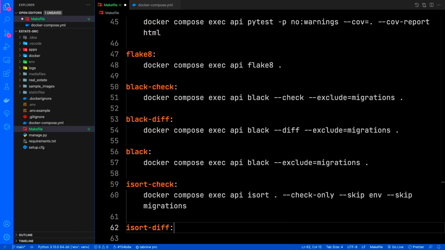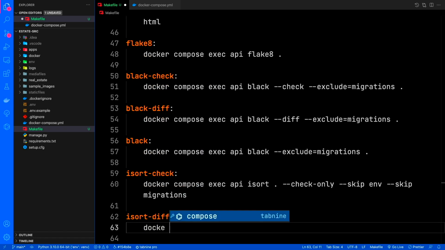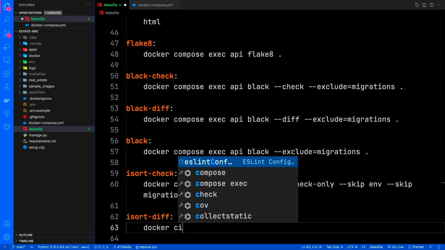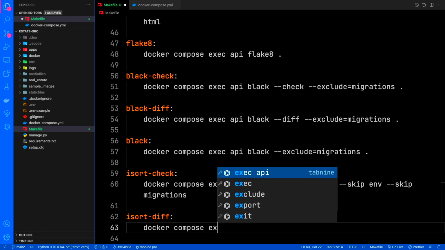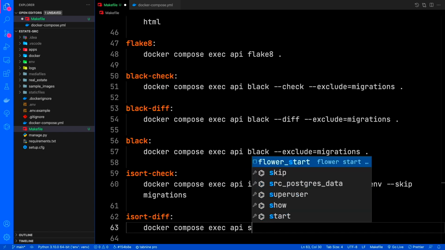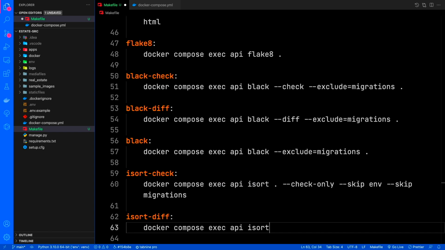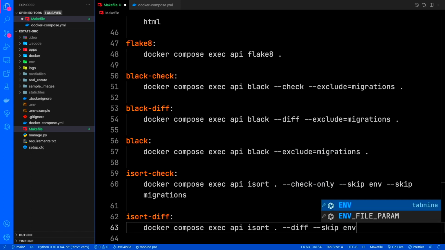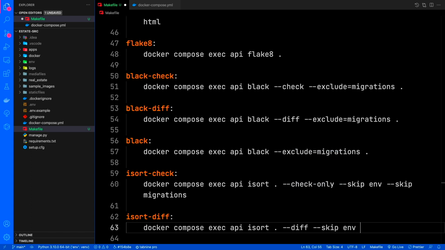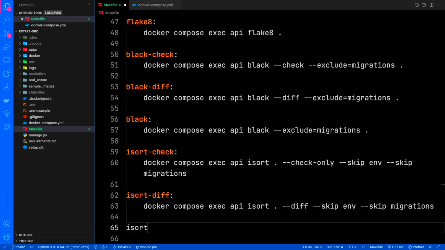diff. Here we're going to run docker compose, execute on the API service isort. In the current directory, here we're going to run diff. Then we're going to skip our virtual environment, then skip migrations again. Then we're going to run isort itself.